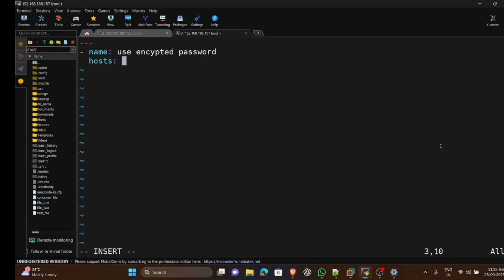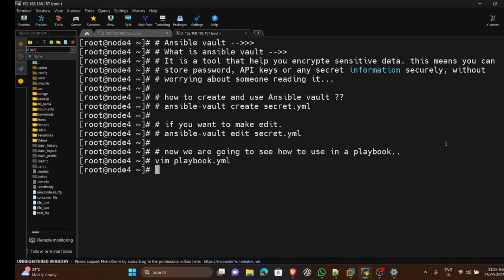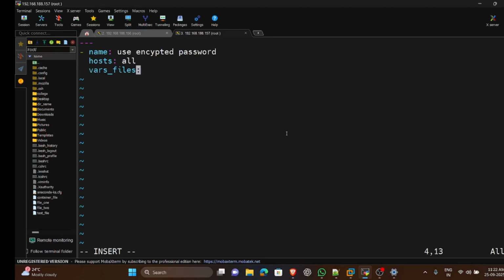Then there is a hosts section in which you mention for which hosts you want to run, just like I want to run for all. Then there will be a variable file, vars_files, in which you define the file you have already created, secret.yml. Similar name you have to give there. First I'm going to save it and check the name. The name of the file is secret.yml, so I have to give the same name, hyphen secret.yml.